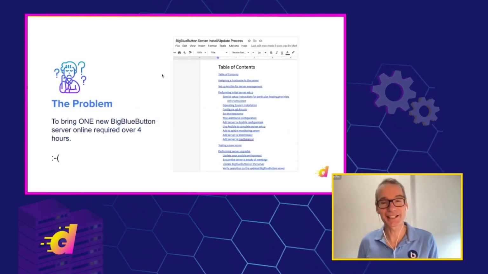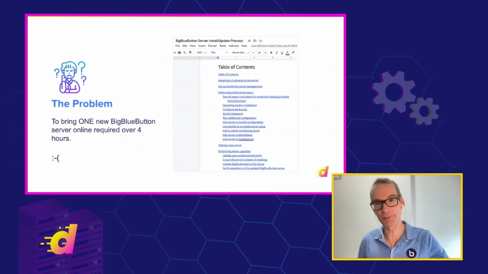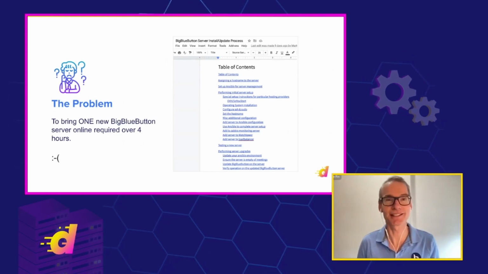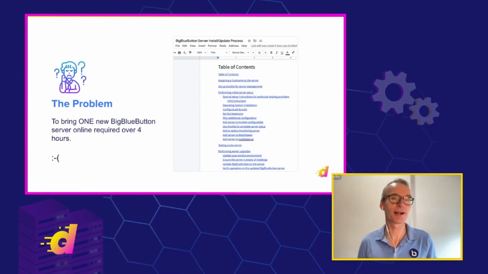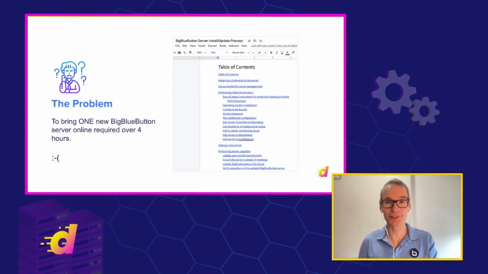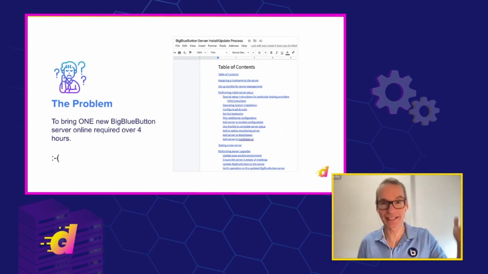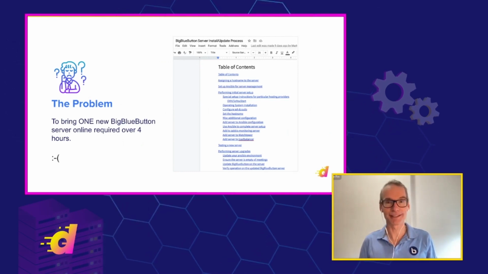The problem was that in setting up all of our servers, we had been doing dedicated servers, and we had this long set of instructions, and they required over 4 hours to set up. So 4 hours for one server, and we expected we needed to scale by an order of magnitude, and we did not know how to do it at the beginning.